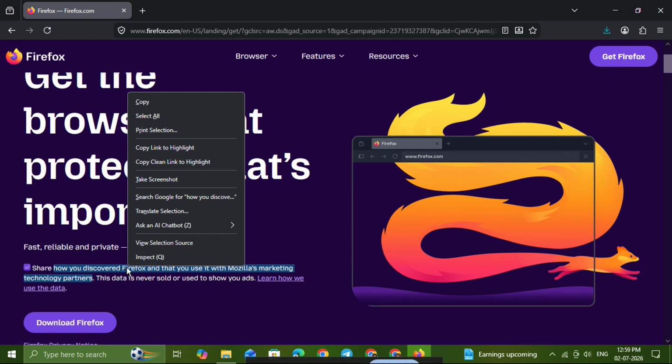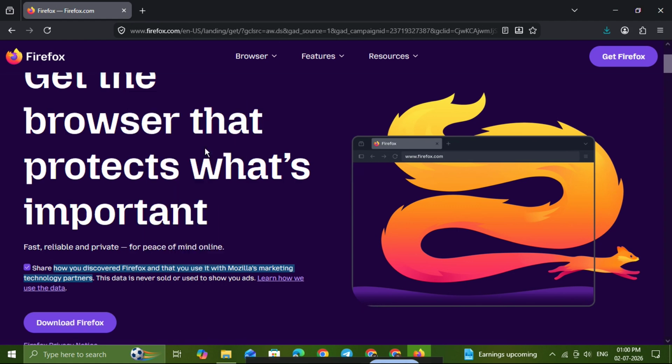This menu gives you several options, but you're looking for the one that says Copy Link to Highlight. If you see it, click it once. Firefox will automatically generate a special link that jumps right to your selected text and copies it to your clipboard.